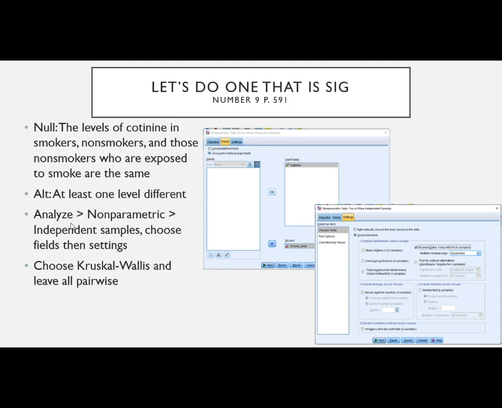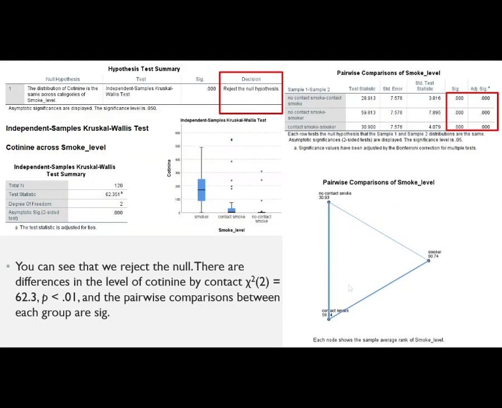We go Analyze, non-parametric, independent samples, choose your fields, move them over. Cotinine comes over, grouping variable goes over. Then we come up here, we click Settings. This becomes highlighted. We click Customize Test, and we click Kruskal-Wallis. Same thing we just did. Then we hit Run.